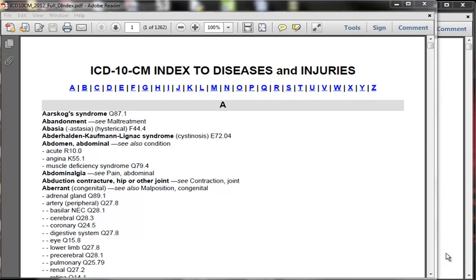You need to understand how to use this PDF file just in case VLabs goes down and you have no access to the encoder, or even just in case you graduate or finish this class and you no longer have access to the encoder. So you should understand how to use these PDFs because they are free on the CMS website. What's important here is for you to understand how to navigate through these PDFs and find your codes.